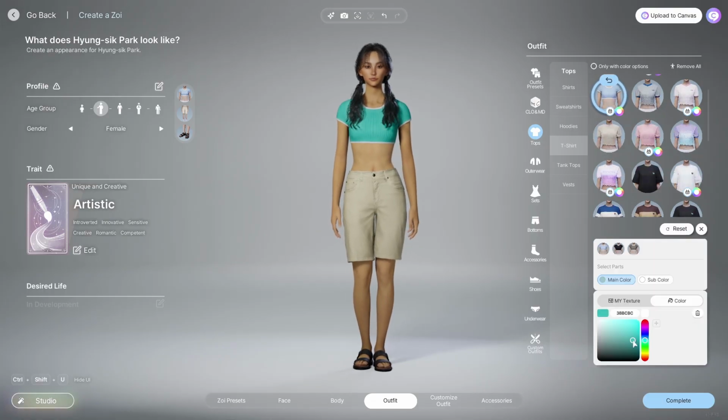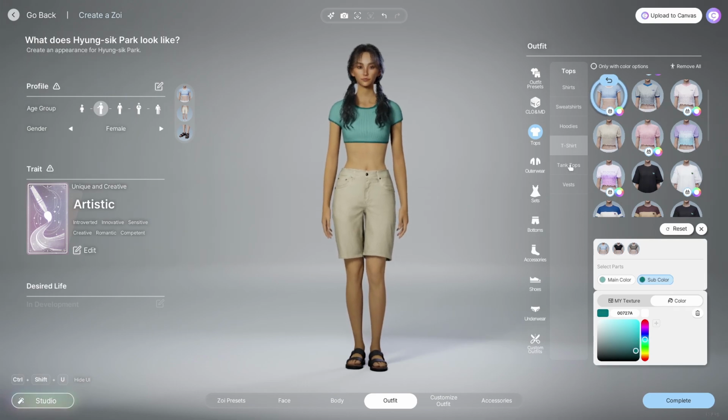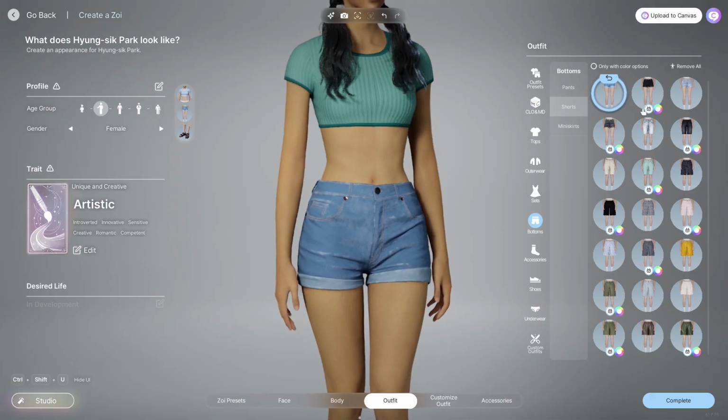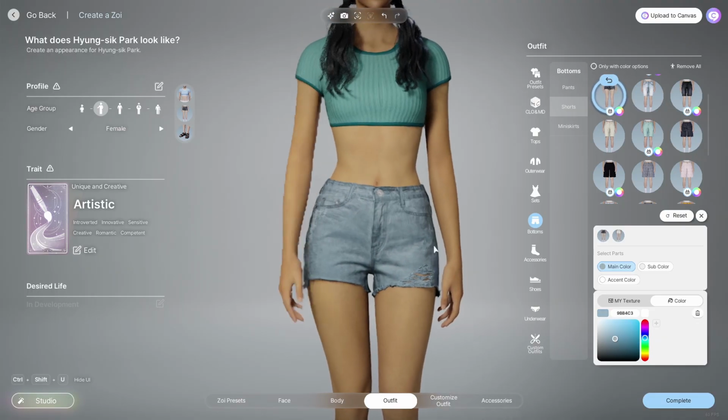Obviously the clothes were really limited, but it is just a little demo, so I imagine they're going to have way more clothes. And I think they have mentioned that they might allow modders to do stuff, so then we might have CC for this game.